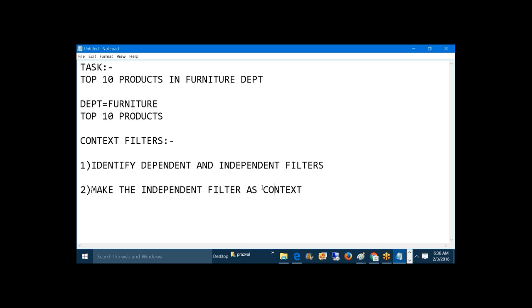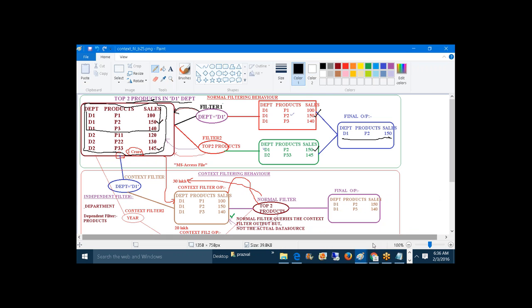If we make any filter a context, all the remaining filters will depend on the context filter, but not the data source. I will show you practically, guys. So now in this case, we are having the top 2 products in the D1 department.